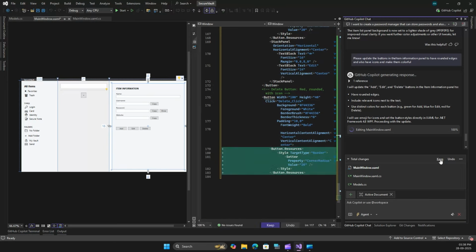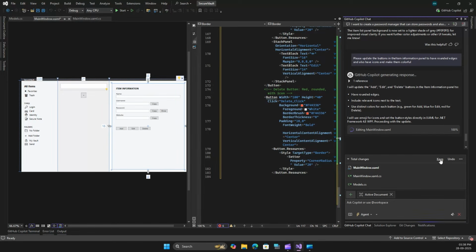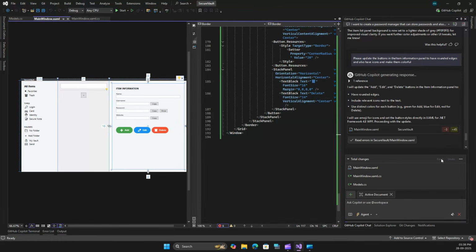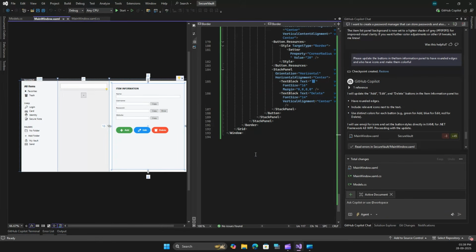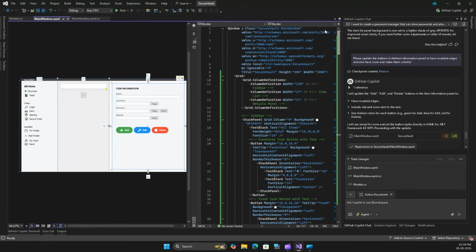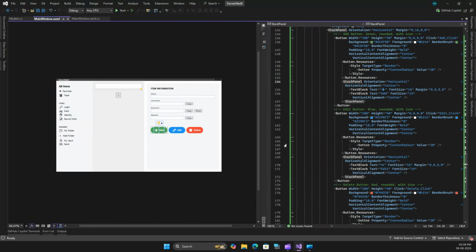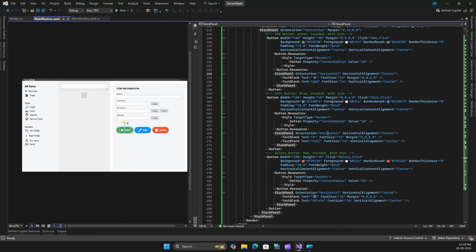You might have to click keep several times because it is doing a lot of changes. And here you can see how nicely it has updated these buttons. And all of this is done using the resources. So if you go to the top of the window, let's click on this add button over here, and let me minimize this for now. And here you can see how beautifully it has constructed it, and the resources that it has used to change the look and feel of these buttons.